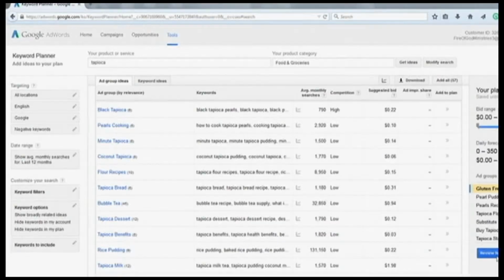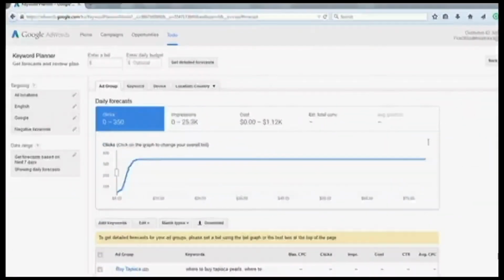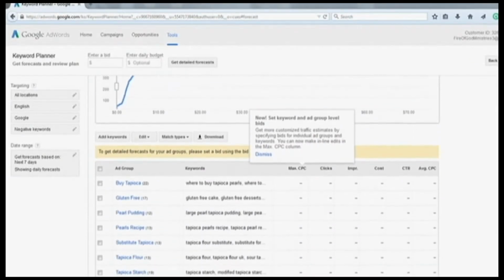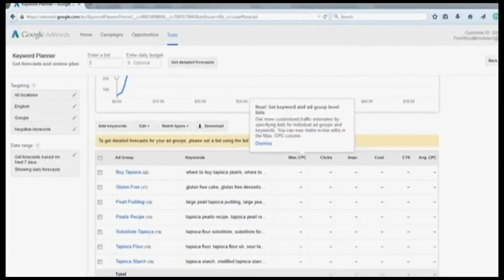So once we have these, and let's say we've got this for our selection, we're going to review our forecasts for what we've just entered in there. I think we entered 4, 5, 6, I can't remember, but here's what we've got. Okay, and down here's what we actually added. Let's scroll down. This is what we just added to this campaign. They call it a campaign. We've got buy tapioca, gluten-free, pearl pudding, pearl's recipe, substitute tapioca, tapioca flour, tapioca starch.